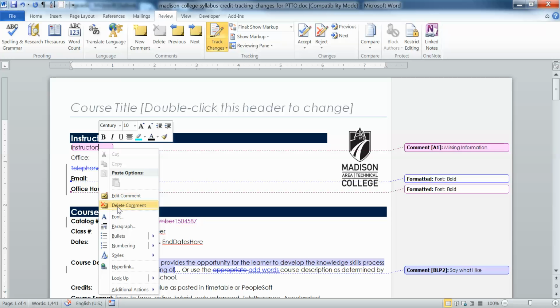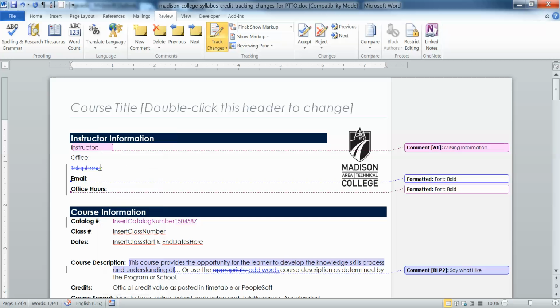Oh, and this is just a comment, so I can delete it. Let's say I've taken care of this and I've added my information. I could delete that. Or here's a deletion. I could accept that deletion, and now it's gone. I'm going to undo with a Control Z. I could reject it, and then it's going to go away.